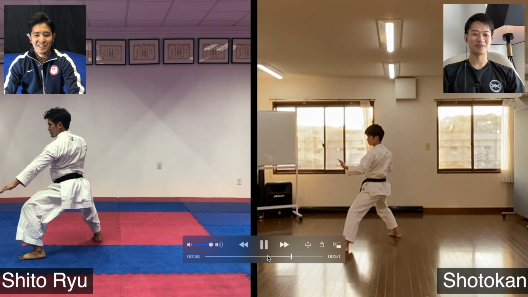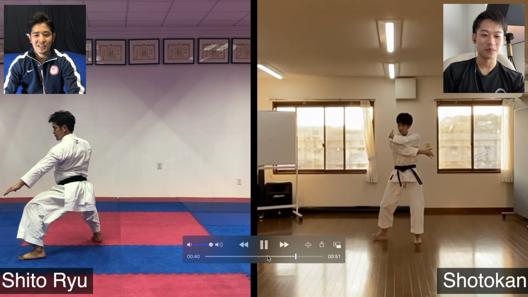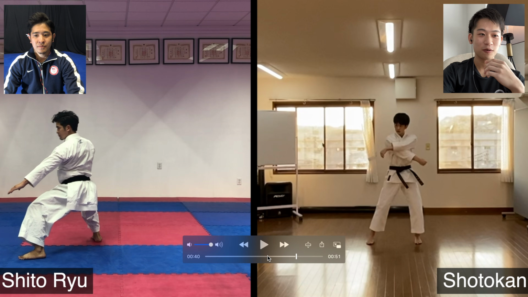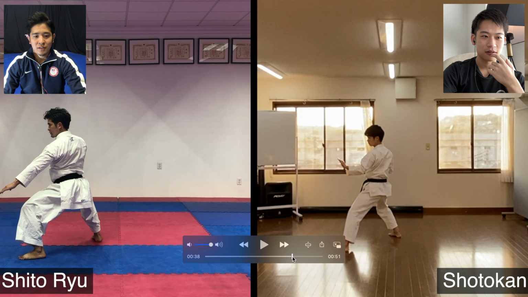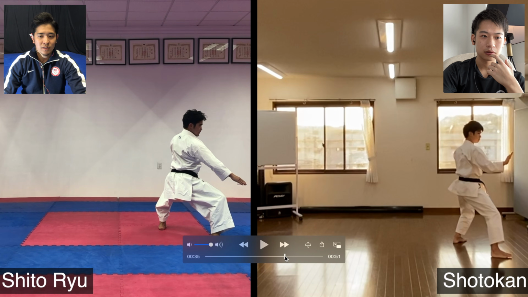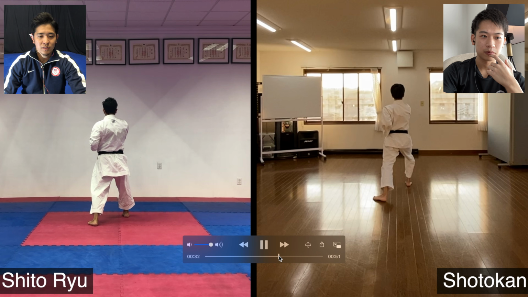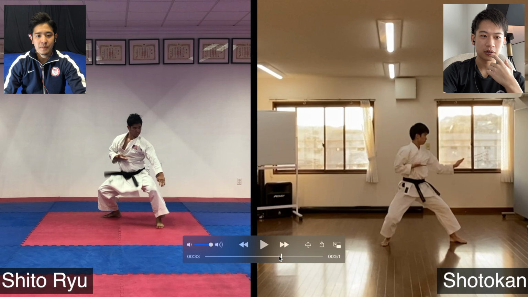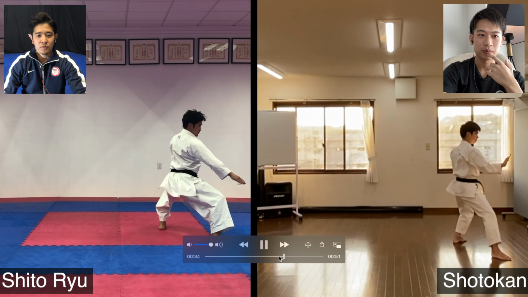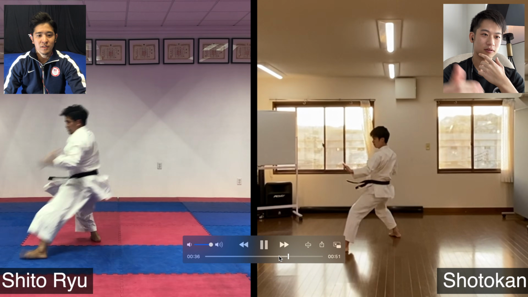Oh, your third movement is not parallel with the dojo. It's 45 degrees. They're all 45. Okay, let's replay that. So from here. So in Shotokan, it's parallel. And then we go 45, but yours is 45, 45.